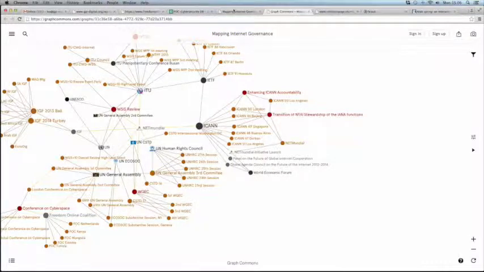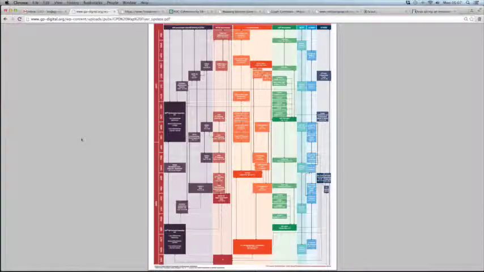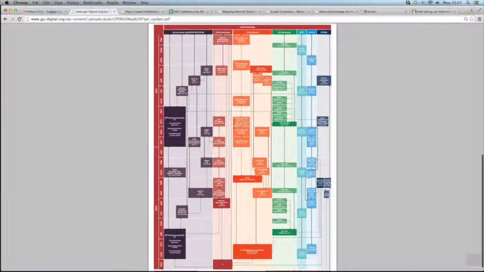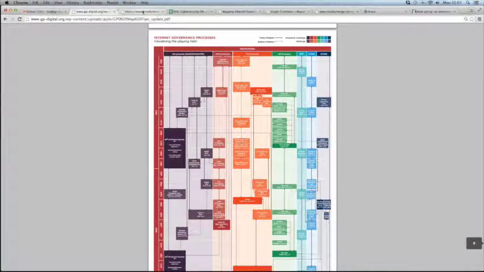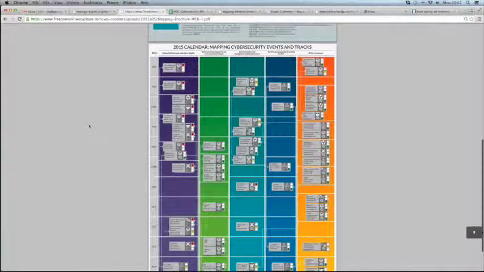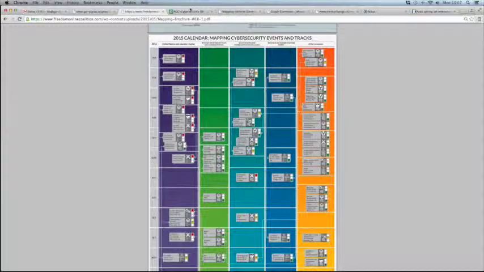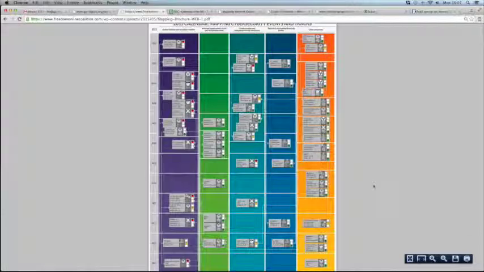So in the last example that I want to show you, which goes back to a more static approach but is more issue-based and issue-driven, as part of the work that I've been doing with the Freedom Online Coalition and one of their working groups on cybersecurity, the working group members were quite keen on doing a visual timeline similar to this one on internet governance, but applying it to cybersecurity. So the working group members started collating data, which I'll show you in a second, and which eventually resulted in what you can see here.